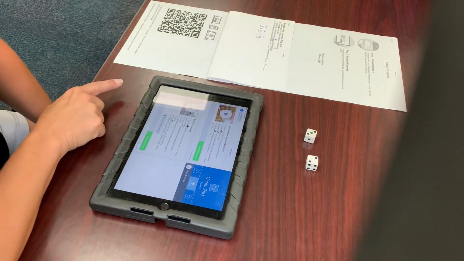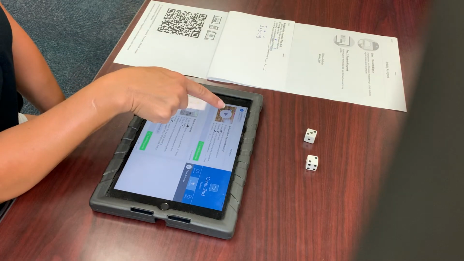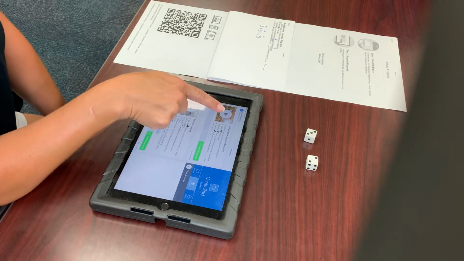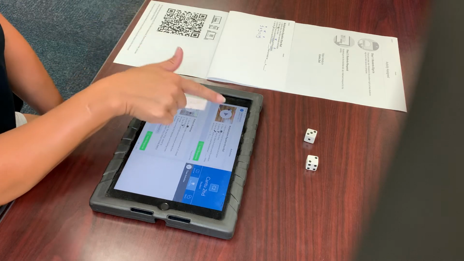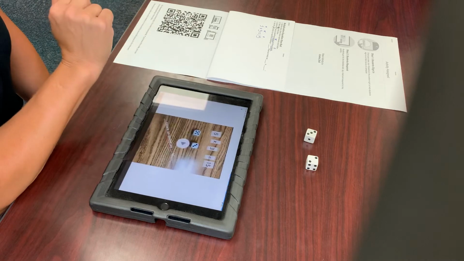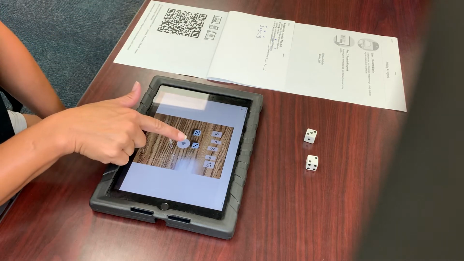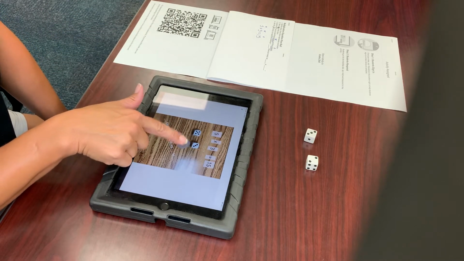I have the ability as the student to watch the activity being done so that I can go ahead and complete it. So I'm going to go ahead and click on that so that I can watch it and I have a better idea of what I'm doing.